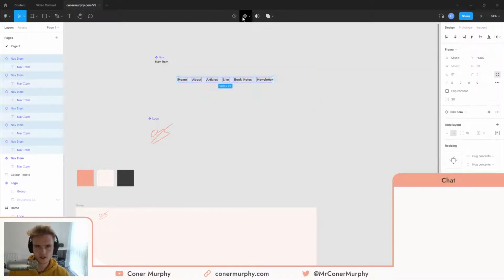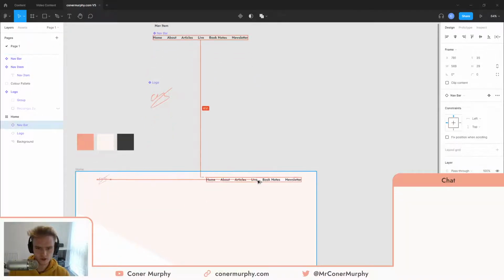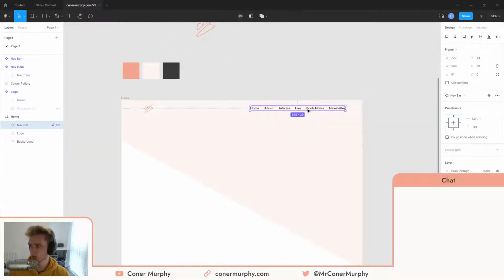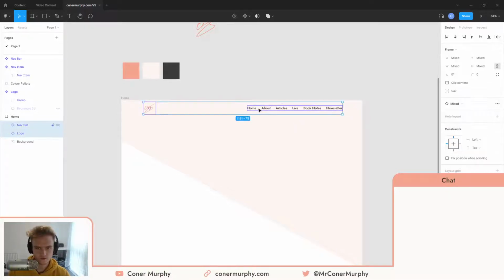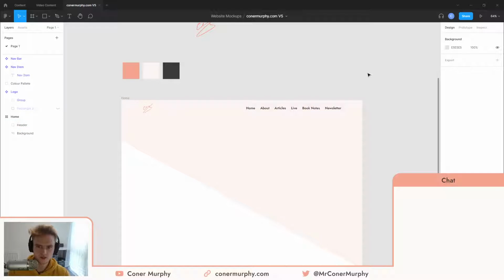So then we'll create that into a nav bar component. And then drag a copy of that onto there. So then that gives us that kind of bit sorted. And then just group that and call that header. And then send that out to the page.